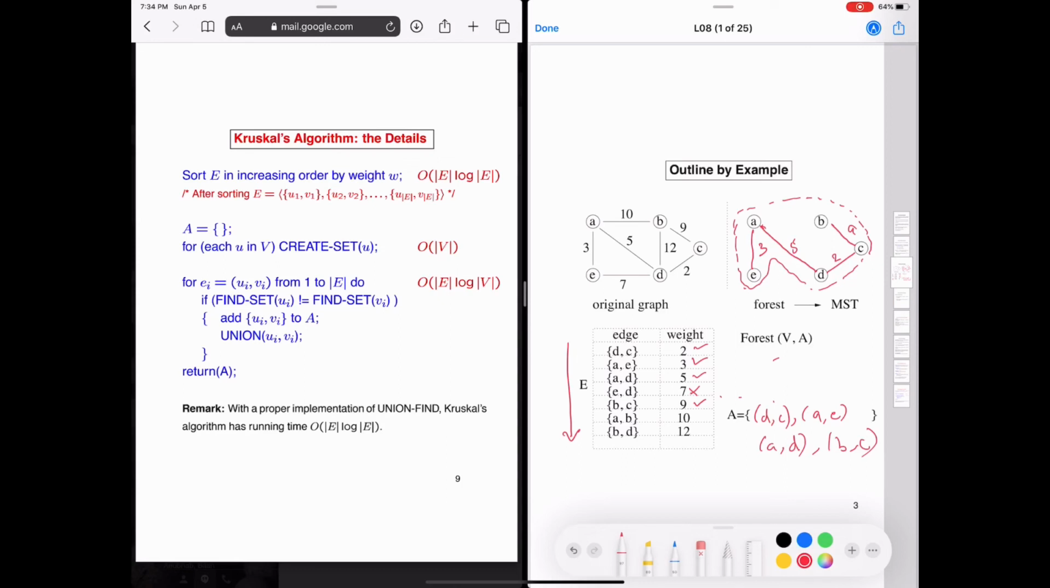Therefore, for the next two steps, where we do find set A and find set B, they're part of the same set, so you're going to discard that edge. Similarly, when we do find set B equal to find set D, we are going to find that they're part of the same set and we're going to discard this. So this is how Kruskal's algorithm works in practice for this particular implementation.